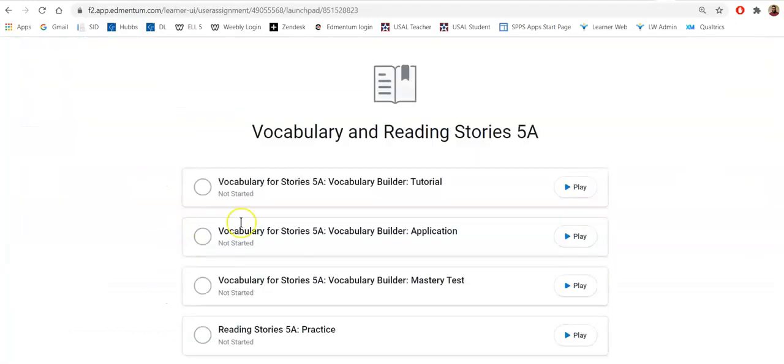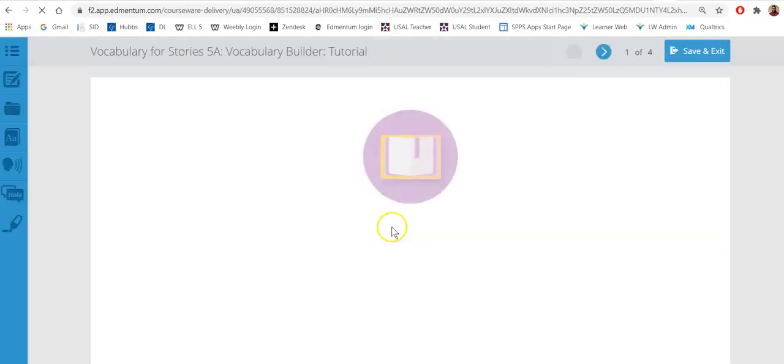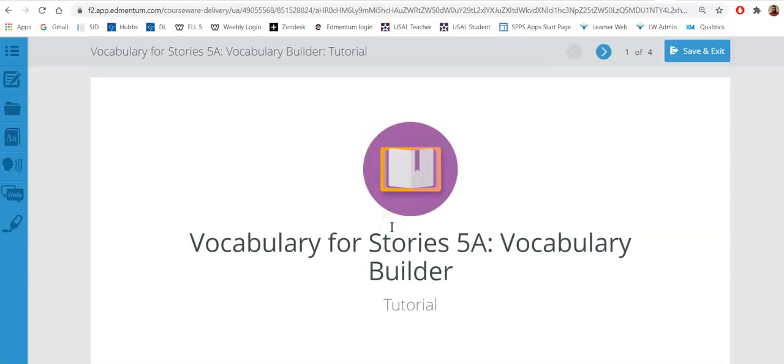If you click on it, it will open. There's a tutorial, which is like a practice, application, and a mastery test, and another reading practice. Most lessons will just have a tutorial and a mastery test. You can click on this to start the tutorial. If you're using Edmentum on a phone, you will want to turn your phone or your iPad horizontally, the long way. Turn it to the side so you can see everything on the screen.